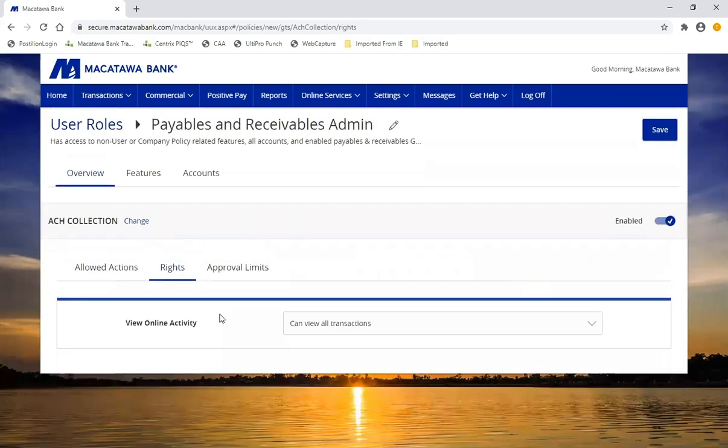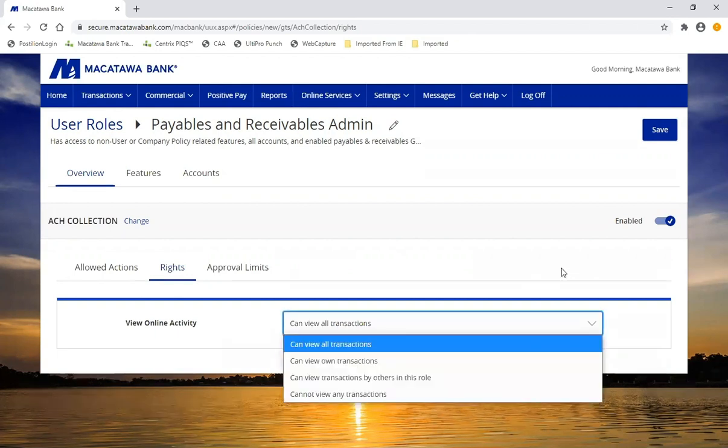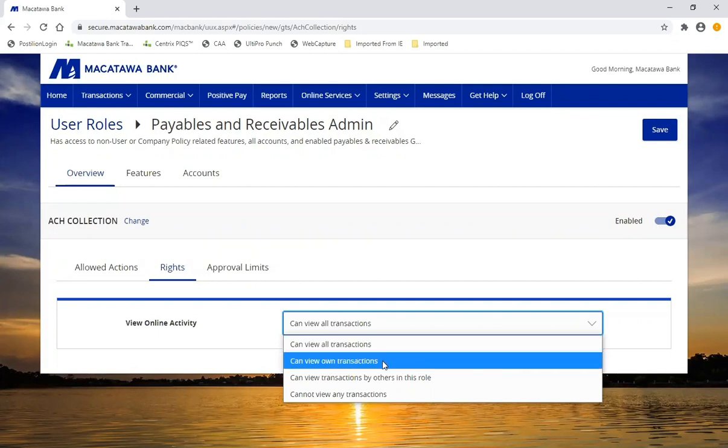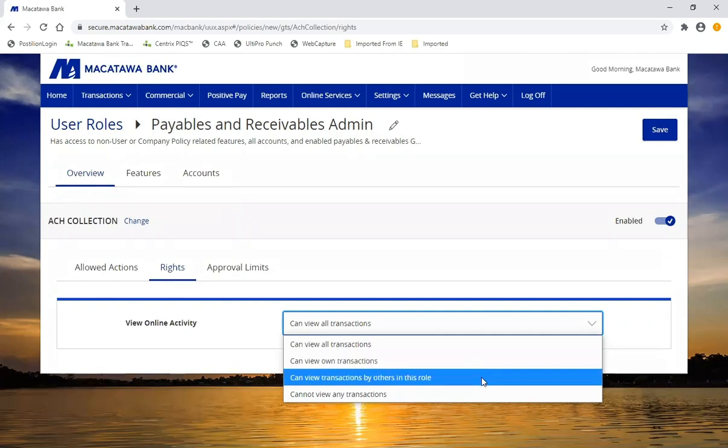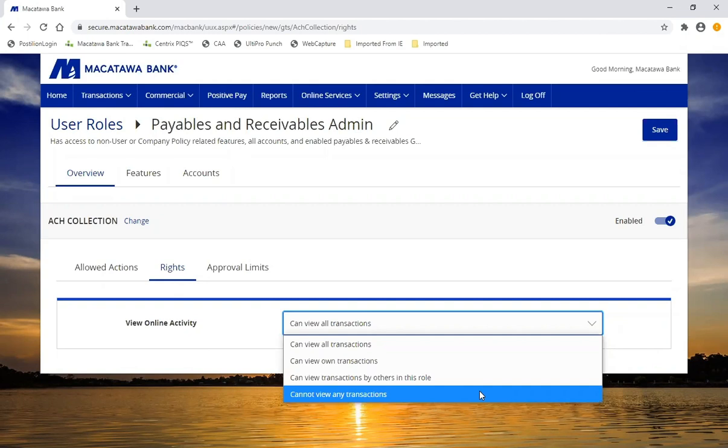We'll go to the next one here, the Rights tab. So for the Rights tab, within the new system, as you put users into roles, they're going to have the ability to view transactions in different ways. You can select that they can view all of the transactions for the entire company for this transaction type. They can only view their own transactions that they set up. They can view transactions done by themselves or others that are within this exact same role, or you can lock this to where they cannot view any transactions at all.